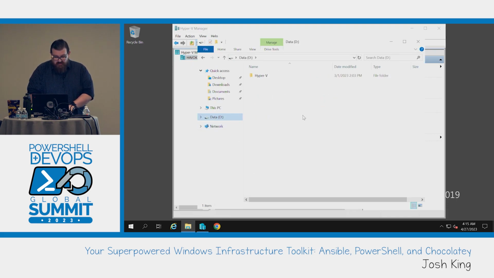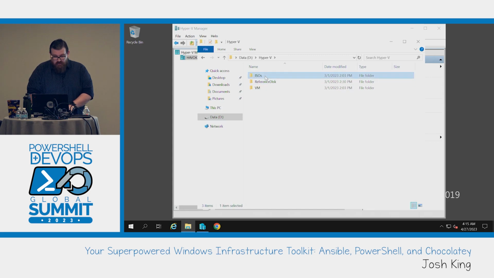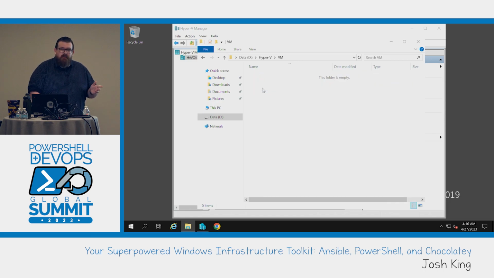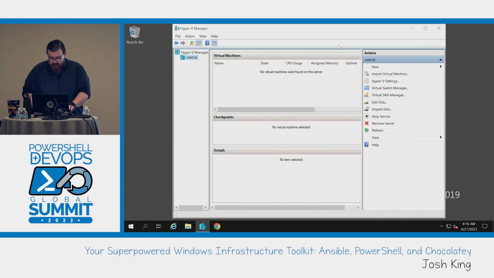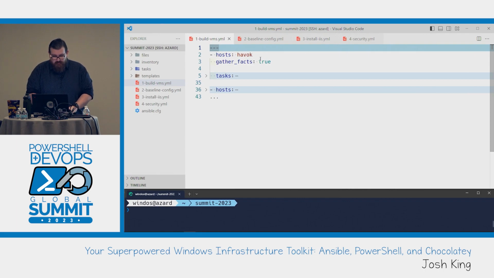On the disk, I've got a Windows Server ISO. I've got a reference disk created from that ISO, and I'm pretty sure I've included the script that I used to create that disk if anyone's interested with the code for this. If I don't, ping me and I'll add it to my PR. And of course, we've got no VMs running at the moment. So let's create some VMs.